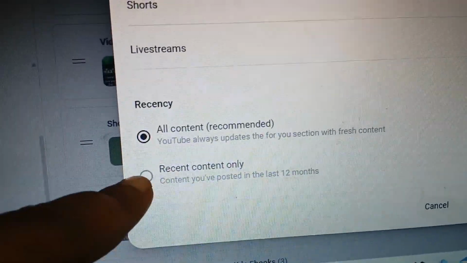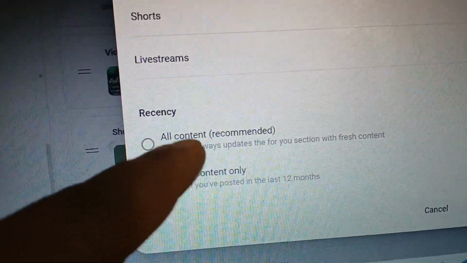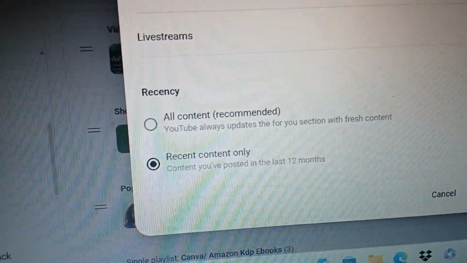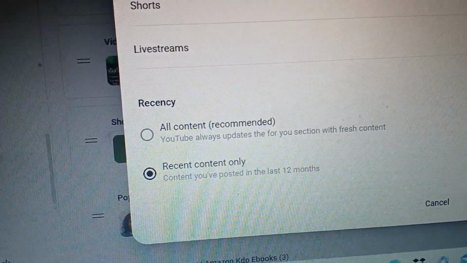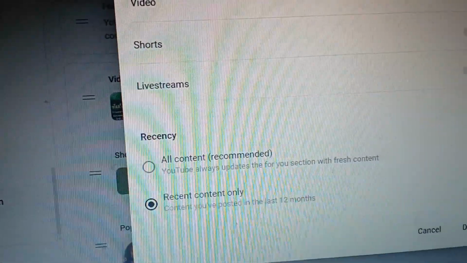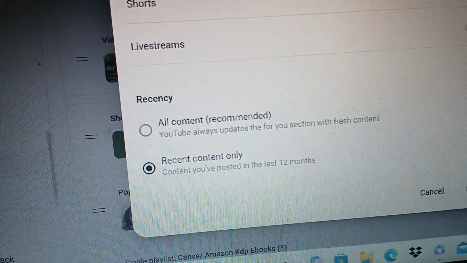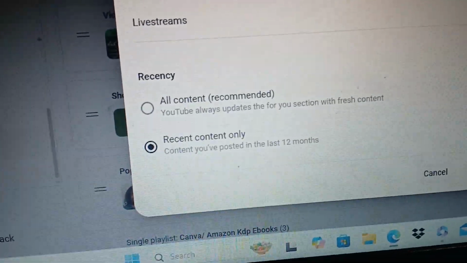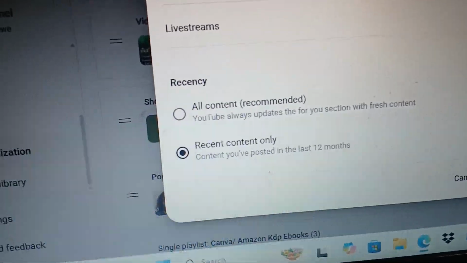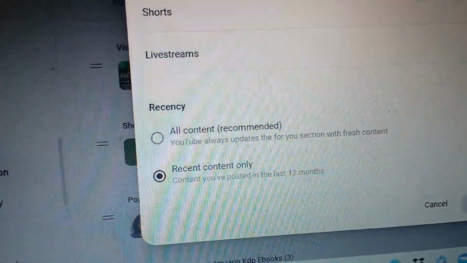Now it is advisable you turn on this recent content only, because if you leave it, YouTube might recommend content that is not current, maybe content that you made more than 12 months ago. And as a growing YouTuber, you need content based on your current videos within the present 12 months. So it's advisable you turn on recent. Let YouTube recommend your recent videos within the present 12 months. So you turn this on. After you've turned this on, you click done.